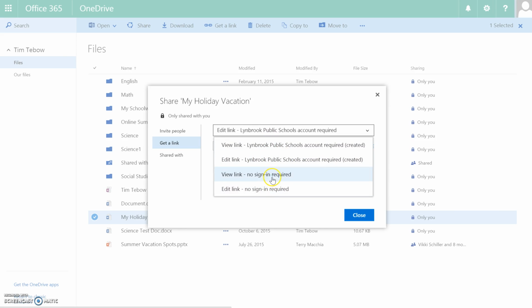Notice the difference here between this view and edit and this view and edit. This one over here, when you provide the link that it's going to generate to another person, is going to require them to sign in, which means that the person who you gave this link to must have an Office 365 Lynbrook account. If they don't, for instance, if you are a teacher at the high school level or the elementary level where those students do not have Office 365 accounts, you can come down to these two options where it says here, where no sign-in is required.